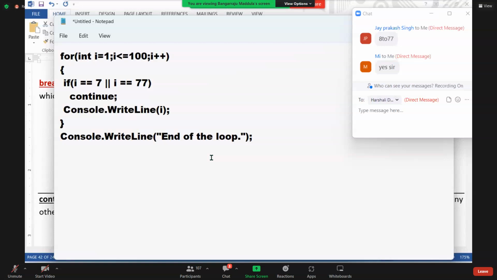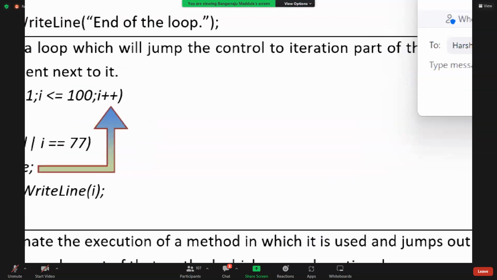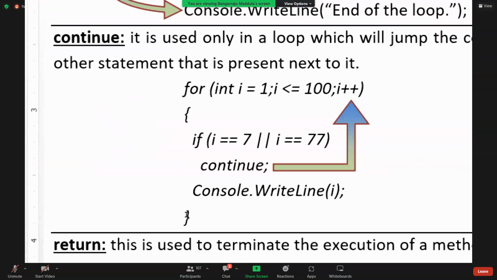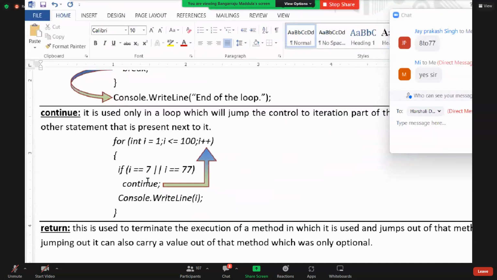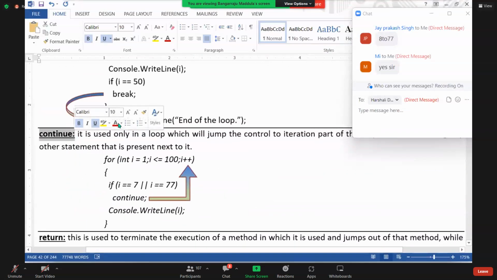So before using those statements, make sure the rules are satisfied or not. Okay, I'll give you a live example for that. Meanwhile, watch this picture. Are you clear? Continue. Where is it taking? It is taking you directly to the iteration part. So control straight away comes to the iteration part in this context.